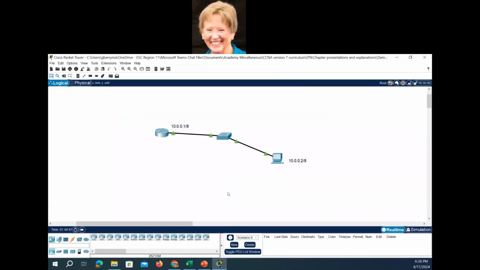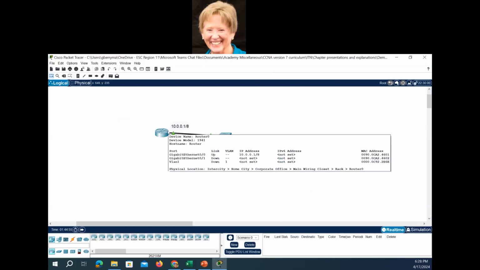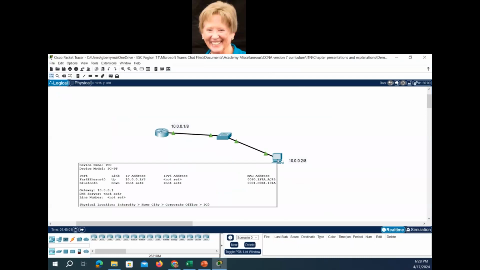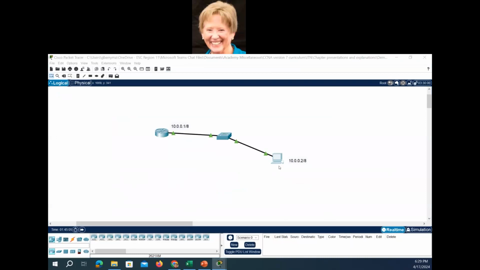Okay, so we're going to set up a little bit about IPv6. And what I did, I went ahead and configured the router with the IPv4 address 10.0.0.1. And then I've got this PC configured with 10.0.0.2. And I'm just going to ping my gateway v4 just to make sure that I can get it.